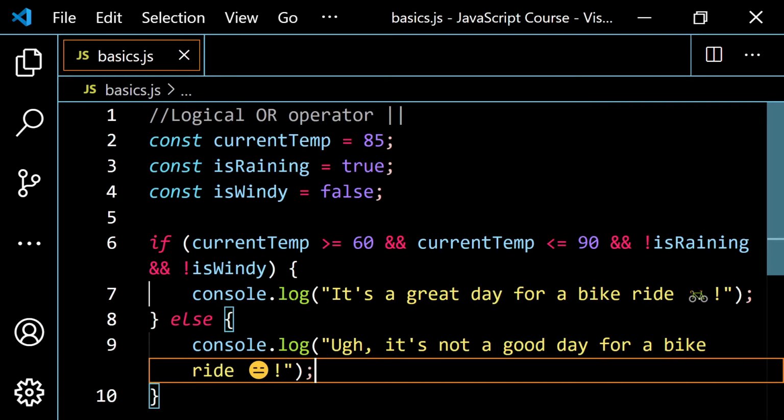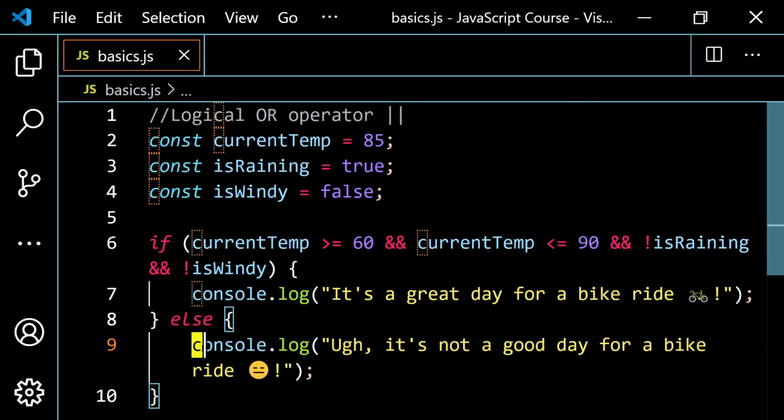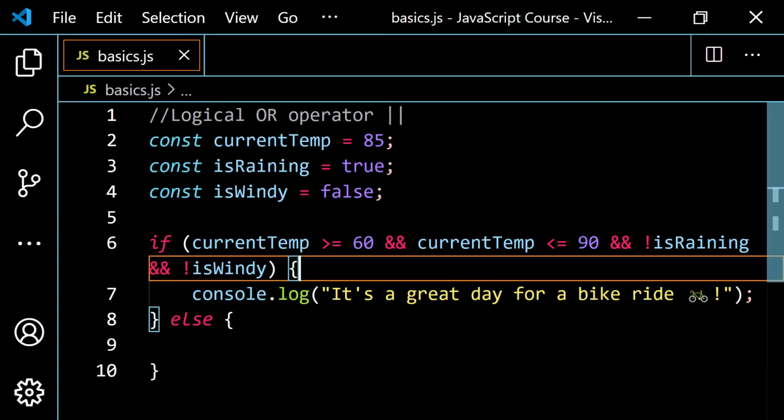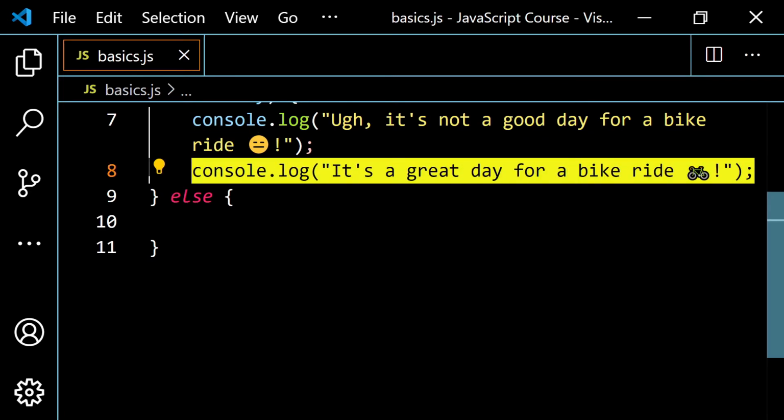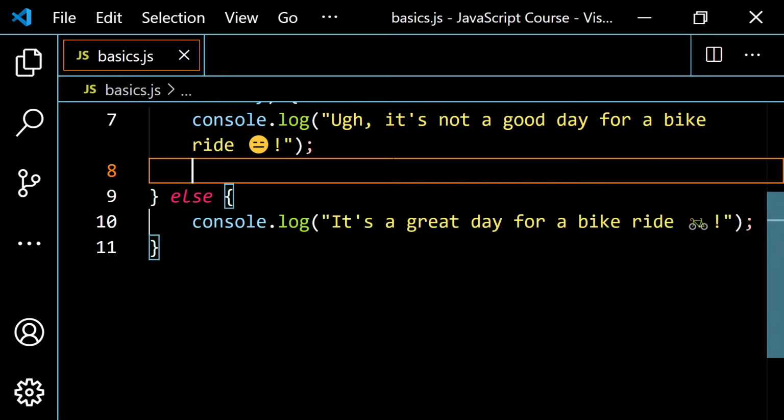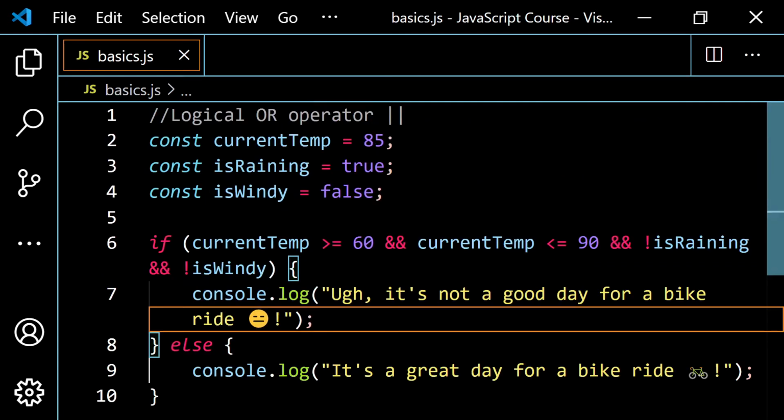So inside of the if block, I'm going to say this message here. Okay, so let me cut this away and paste this in, and let me take this out. Okay, so let's take this out and put this in, and let's get rid of this. Okay, so let me come back up here.